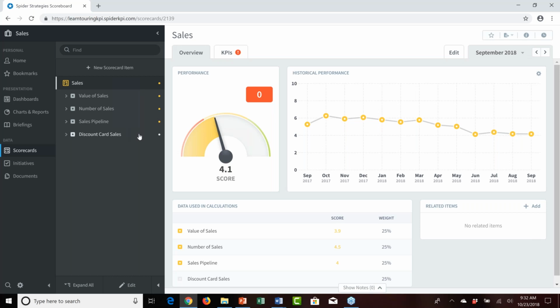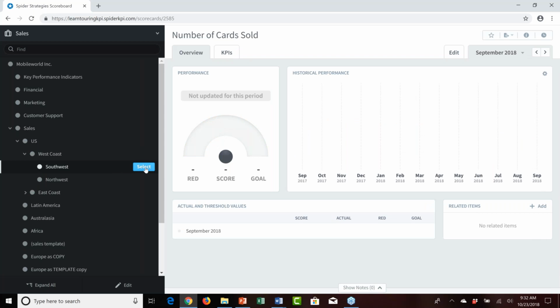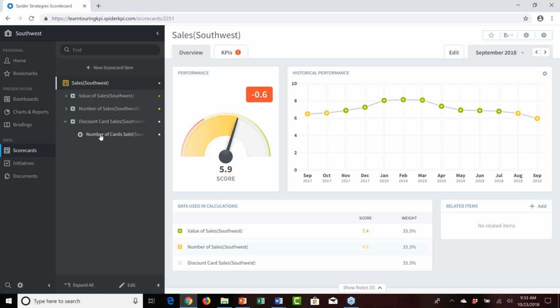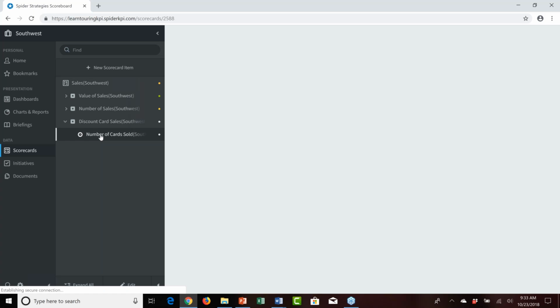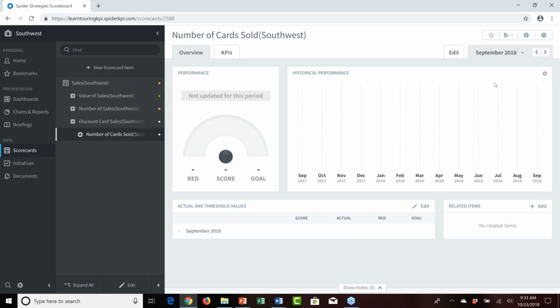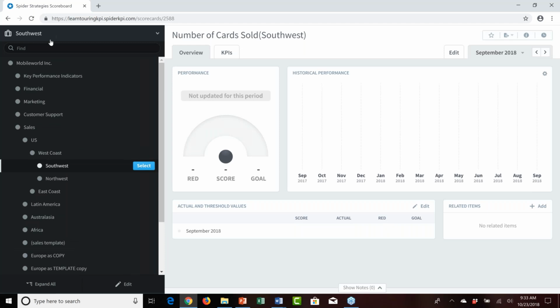So let's see what happens if we actually populate one of these scorecards, the discount cards, number of cards sold area, and see what happens in terms of the desired roll-up throughout our U.S. organizational tree structure. So we'll start in the West Coast. I'll go to the Southwest area. We'll go to the discount card sales generic item, open the number of cards sold, and we want to populate this with some values. Now we're looking right now at September 2018. Oh, I forgot to provide red flag and goal values. Oh, folks, sorry. I've got to slow down.